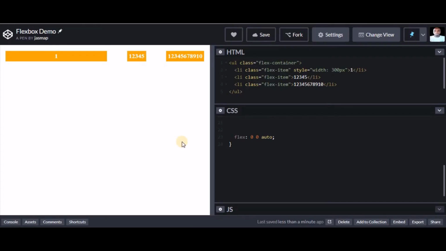Right, let's do a quick CodePen demonstration on flex. I've opened the pen, and what I want you to notice is I have 3 items here, which are our flex items, and this flex container.